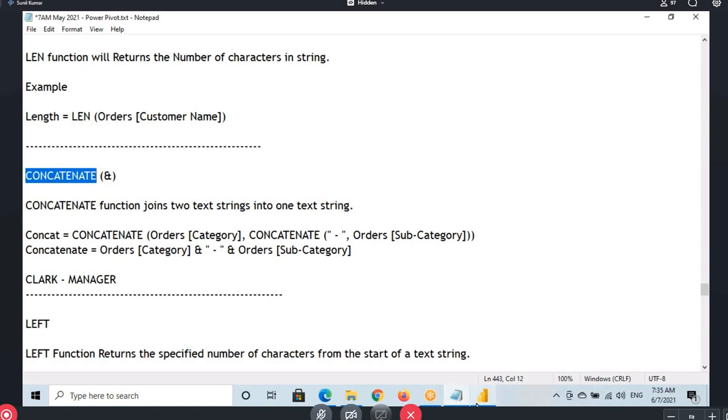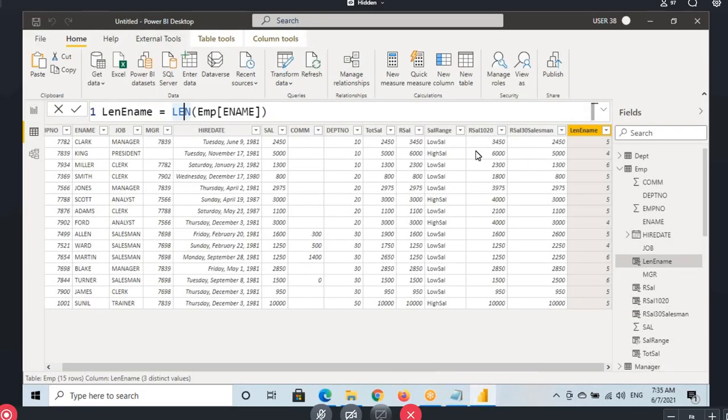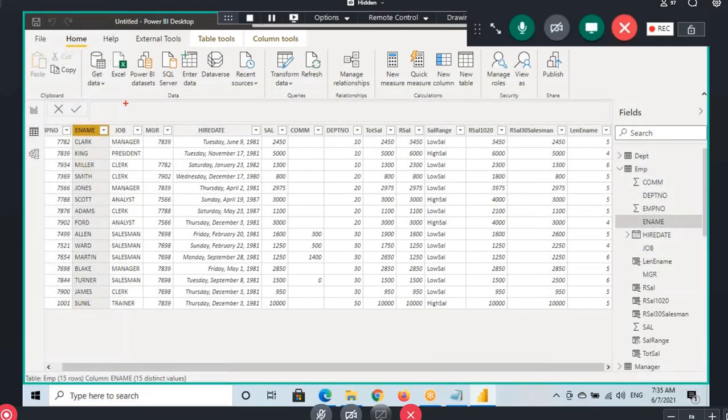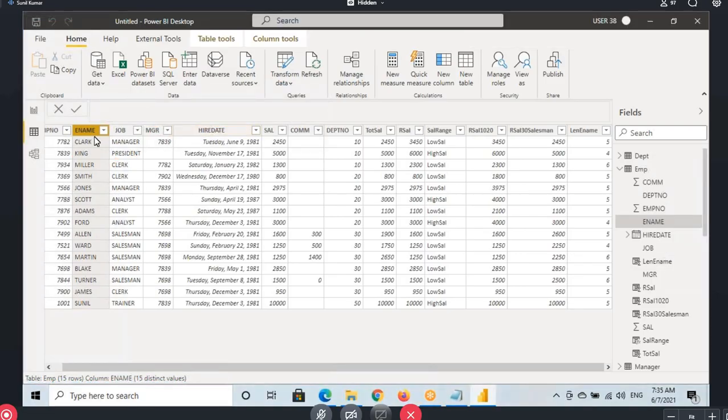Let me show you. I want to combine here. There is a job column and an employee name column. I want to show employee name hyphen job. So for King, it is King hyphen President. I'm just giving a dummy example here. So for every row I need one value again.